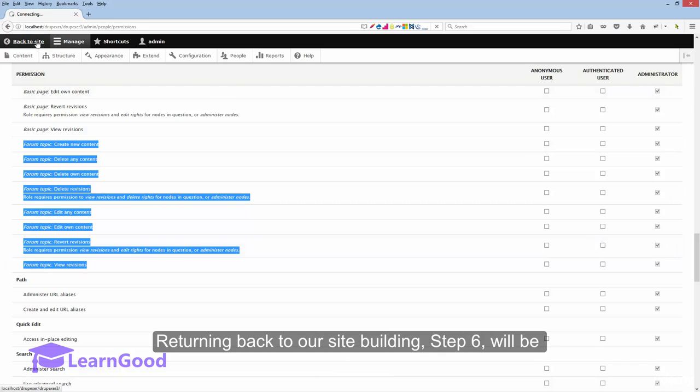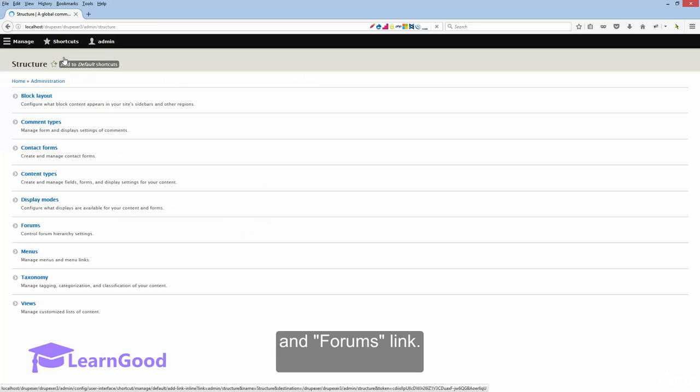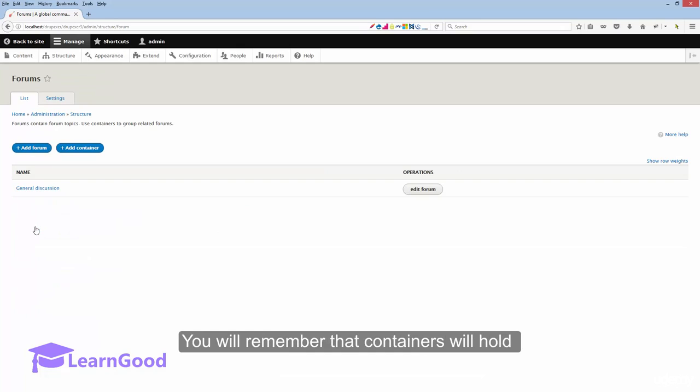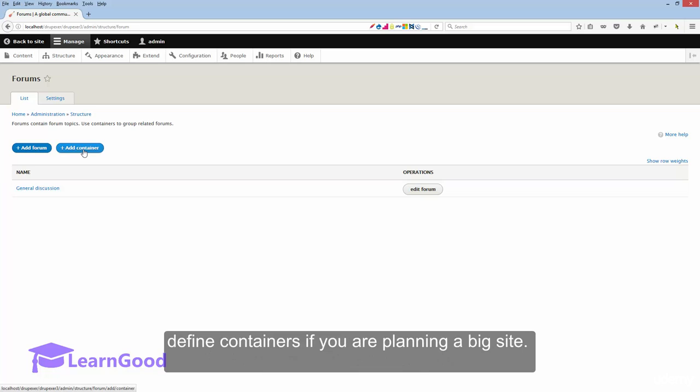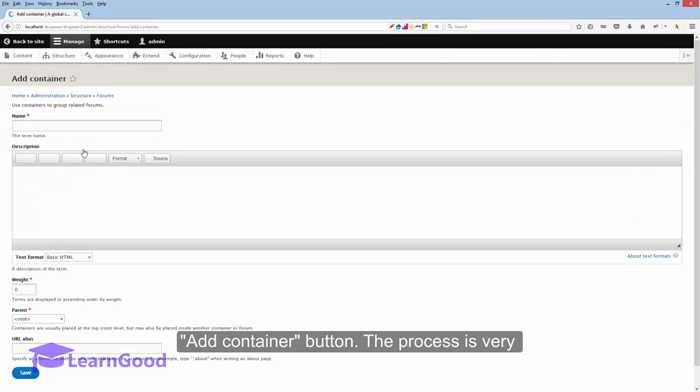Let's return back to our site building. We are on step number 6, and that will be to design the structure of your forum. And that you can guess is going to come from the structure menu link and the forums link. You will remember that containers will hold forums and forums will hold topics. Containers are optional, of course, but it is a very good practice to define containers if you are planning a big site. I am now going to create several containers from the add container button.